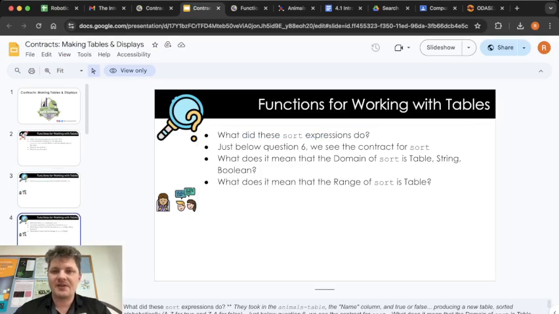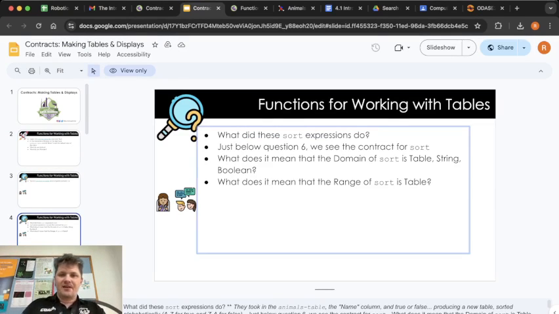So again, what did the sort expression do? The sort put things in order, right? And what is the domain of the sort? It is table, string, Boolean. And what does that mean? What that really means is that these are the data that we have to give the function in order to get the output we want. And the range is the output, the table.